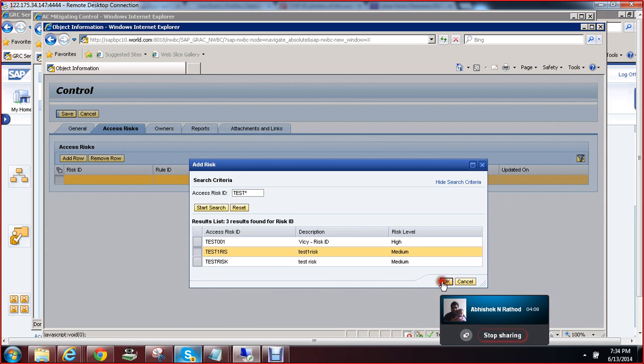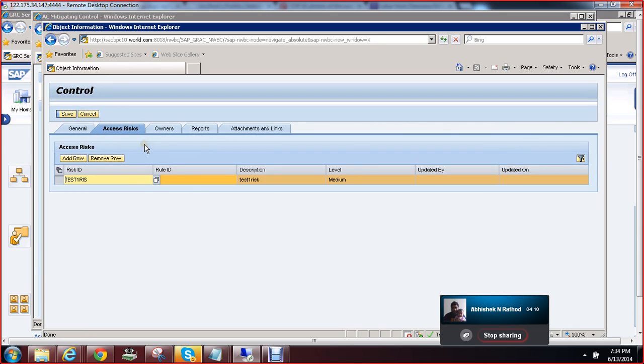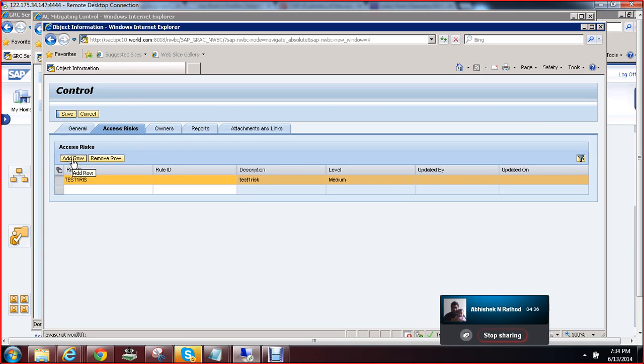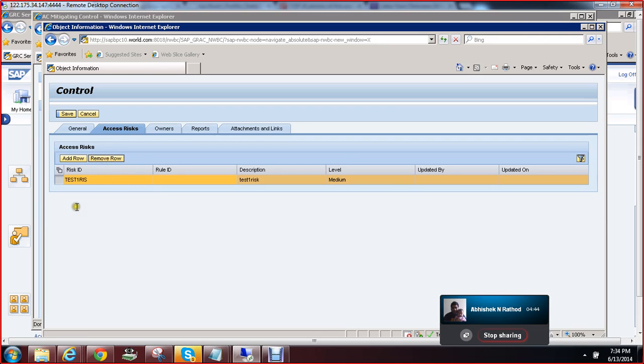Yes. Okay, and one mitigation control ID can be created for n number of risks. Understood? Now we are creating this mitigation control ID for only one risk. If you want to create this mitigation control ID for another risk, then you need to click on add row, and you have to specify that risk ID here. Okay, I don't want to have this second one.